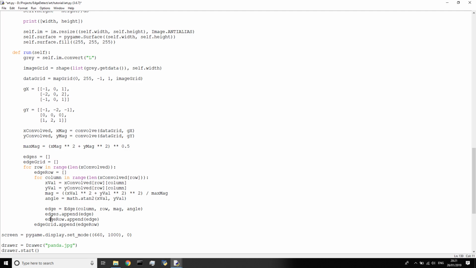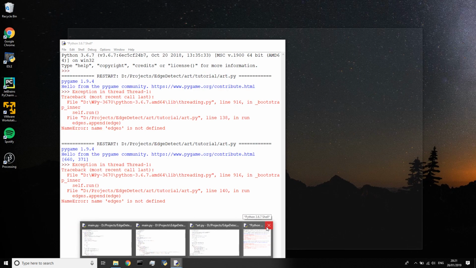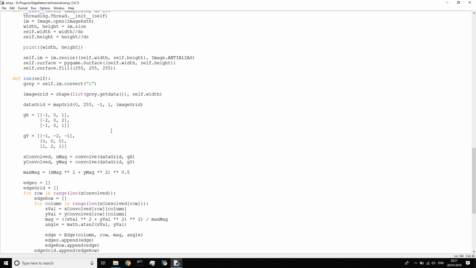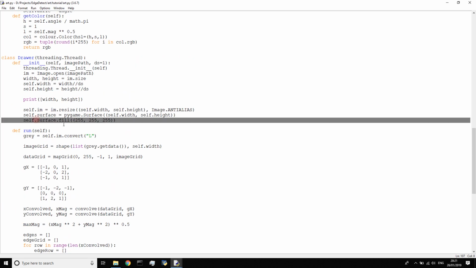And have I edge row.append and edge grid.append? Great. Okay, so that should have fixed that problem. It was 371 was the height. And we don't need to paint this black anymore.